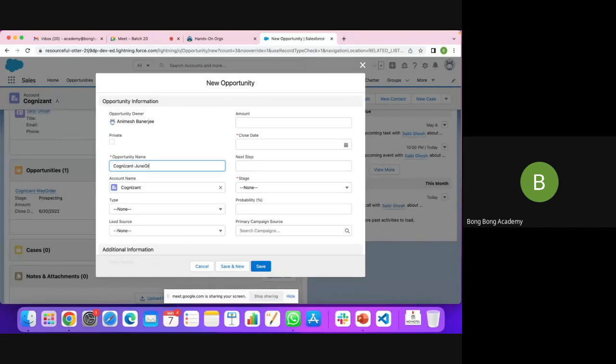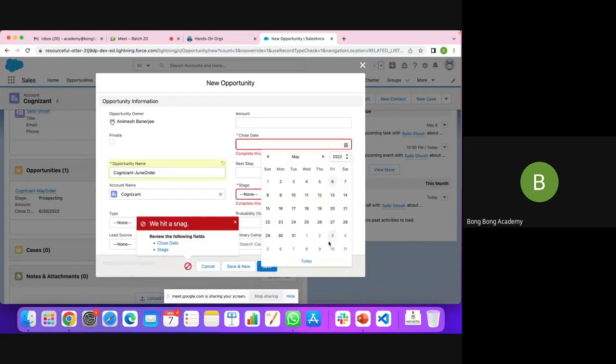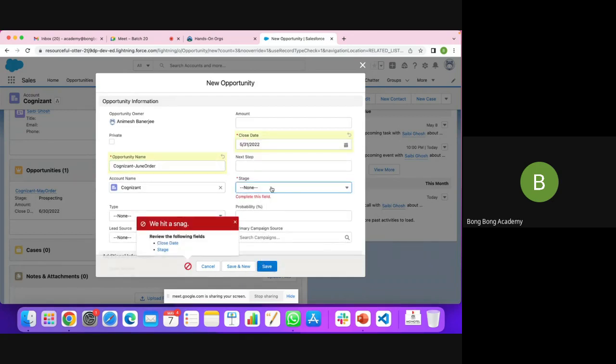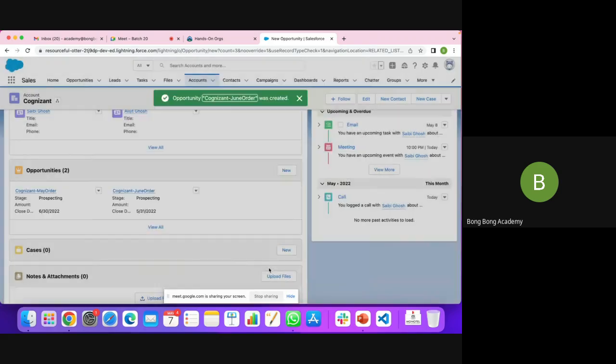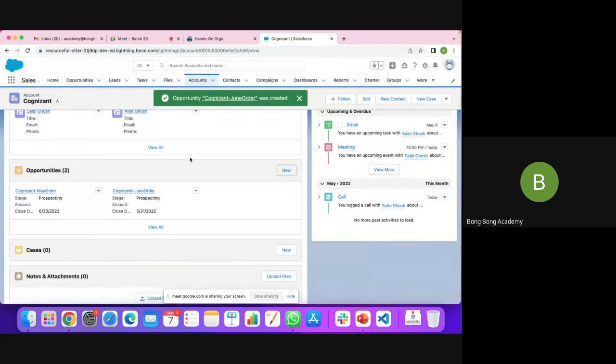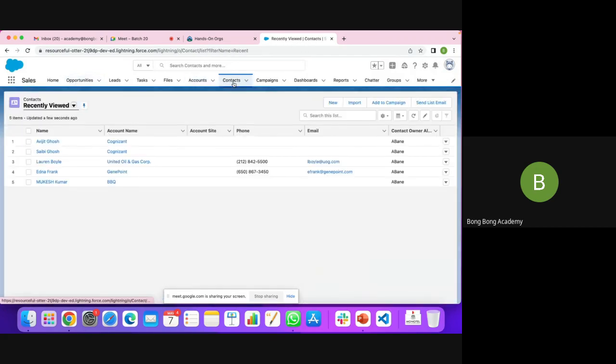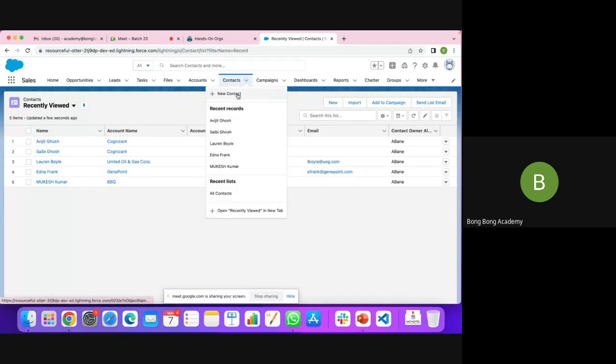June order. So I can create opportunity from here. I have to give a close date, which is a mandatory field. I have to give a status, like I am just starting off discussion for June. I can straight away go and create contacts from here also. There is a big drop down. You can use this to create new contacts.